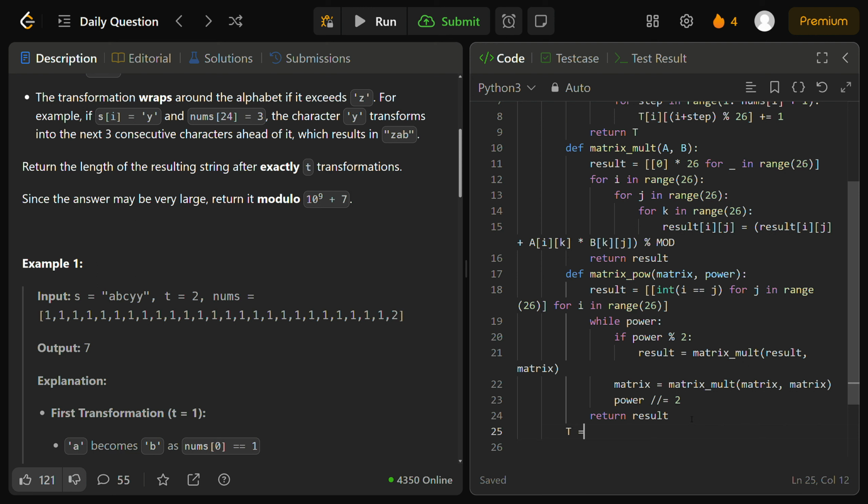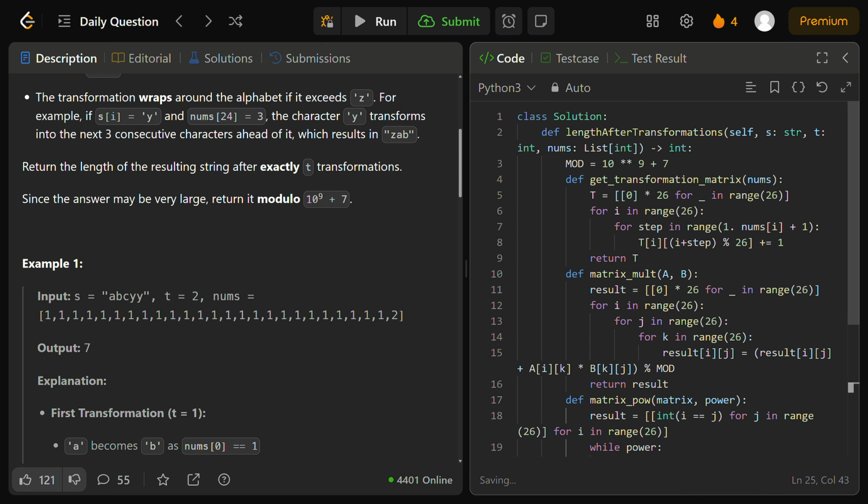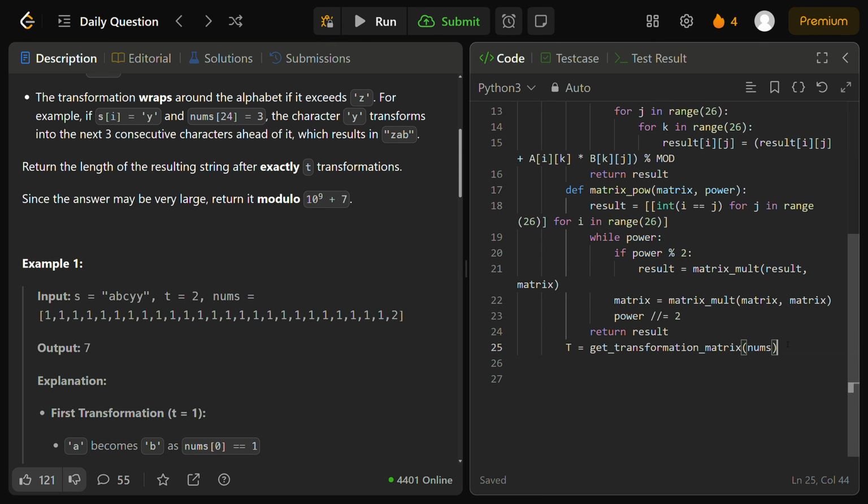So again, I'm going to get a new t here. That's going to be get transformations. That's the whole point of these helper methods here. Get transformation matrix. And our input array parameter is going to be nothing but our input array nums, right? That's the whole point of the parameter here. It's going to be nothing but nums. So we're going to pass in nums as our parameter for the get transformation matrix helper method.